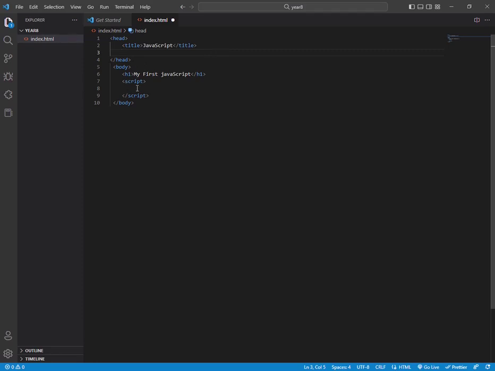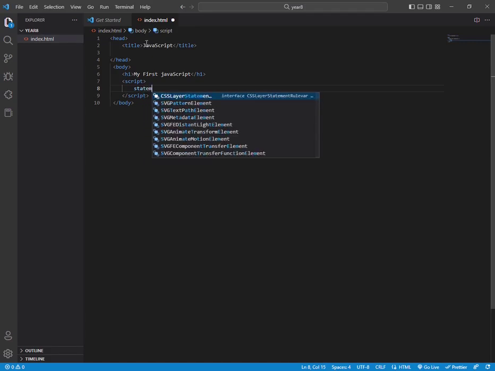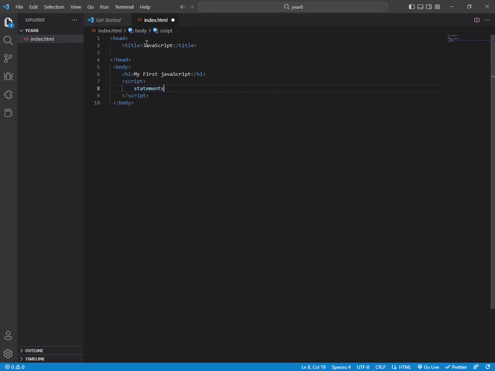So you'll write your JavaScript as such. Then here you'll have your statements. Your JavaScript statements must appear within this piece. So having said that, we also need to know that the JavaScript tag normally takes two important attributes.